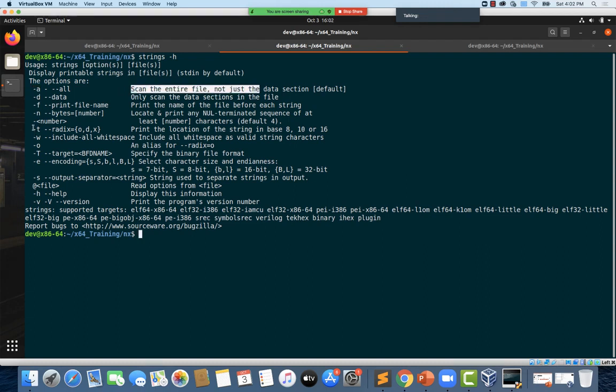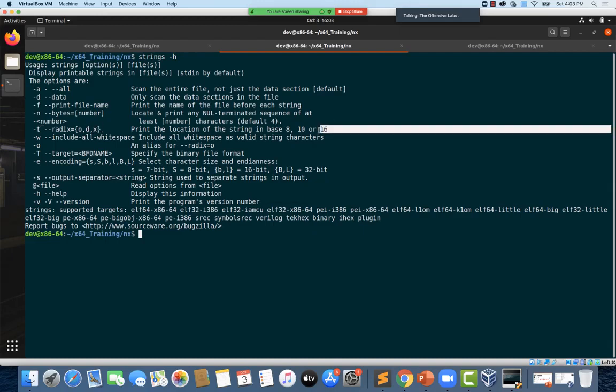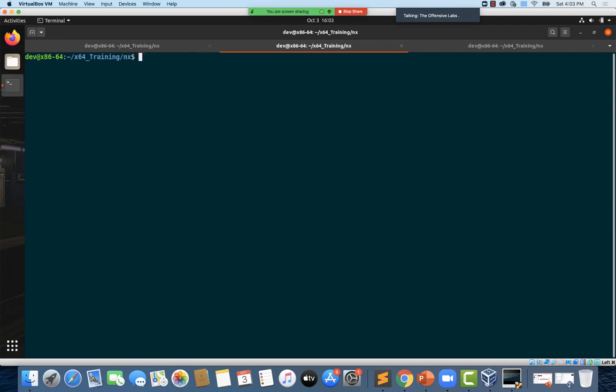And we want to print the location of the string in base 16, so I'll be using -t x so that I'll get the address in base 16 format. And I think that's pretty much it. So let's use the strings command. Strings scans the entire file, -t x so that we will get the offset in base 16 format. And let's use grep binsh.